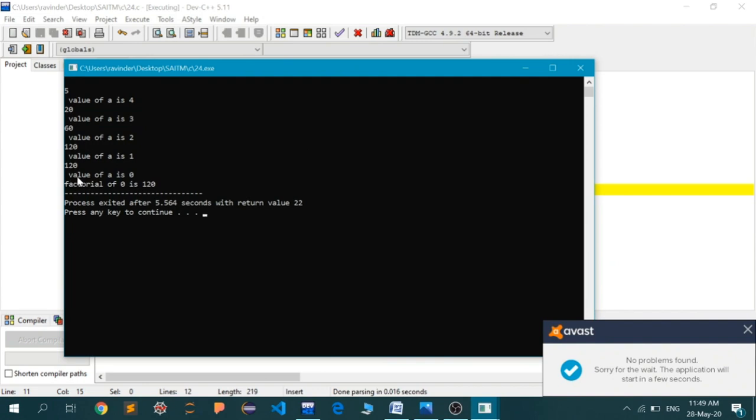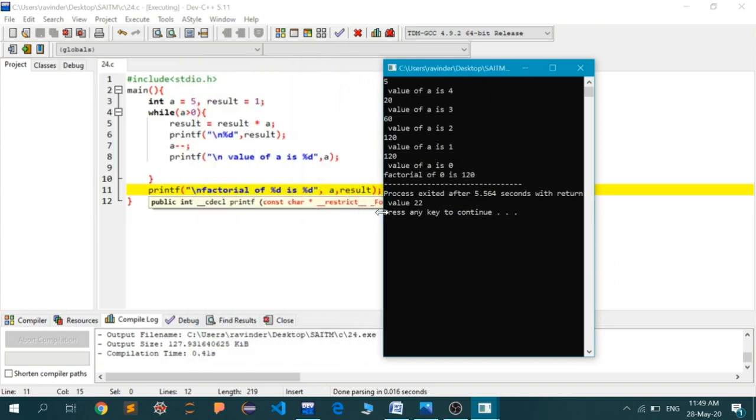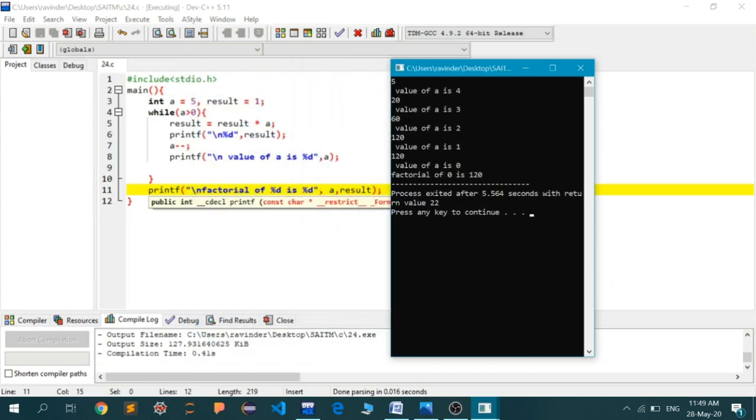So at the last pass the value of a becomes 0, as it is decremented by 1. When the control goes again to check this statement, 0 is not greater than 0, it is equal to 0, so this condition will become false. As soon as this condition becomes false, we will be out of the loop, or you can say the loop has been terminated. Now the next statement after the loop is a printf statement, which says factorial of %d, which is a, is the result.